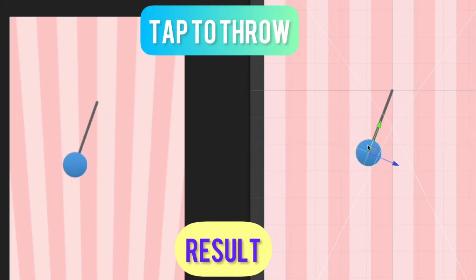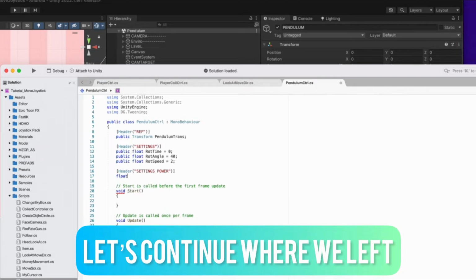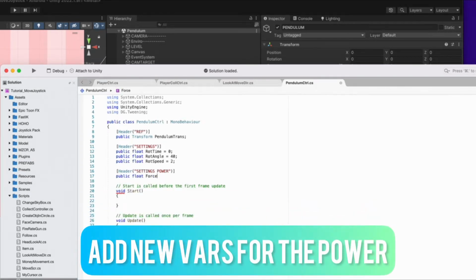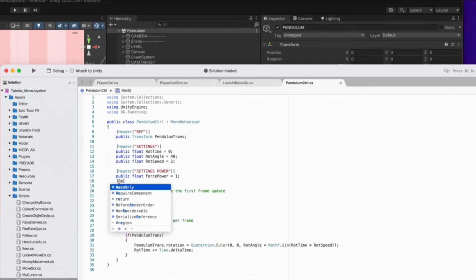In this video, we will learn how to tap and add force to the ball. Let's continue with the script from part 1. So we need some bars for the power and also the reference to the rigid body.